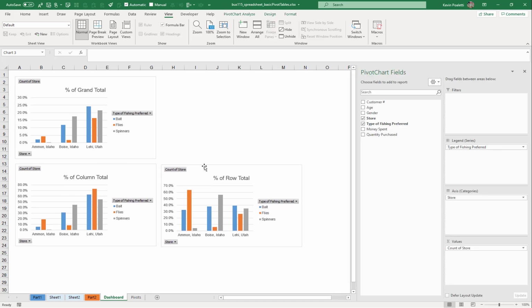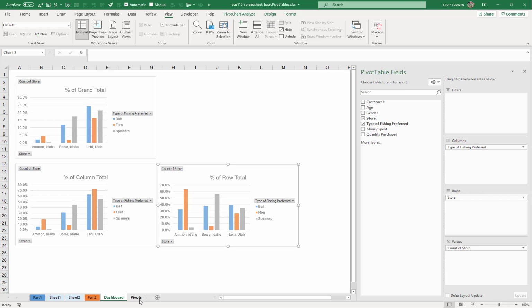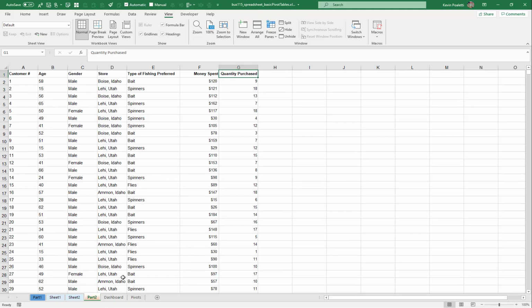Percent of column total doesn't make much sense. But if I understood it to be what the column was, in this case, the stores, I can understand where my business comes from. So the titles of these charts you may want to adjust to make sense to what they're actually showing. In this example video, I'm just showing you that you can create charts very quickly, and those charts can tie back to the pivot tables, which tie back to our raw data.